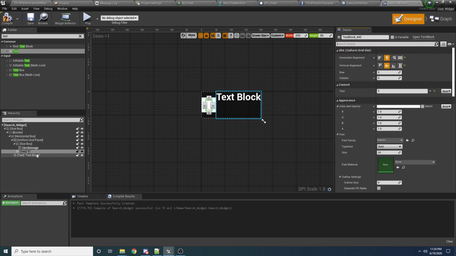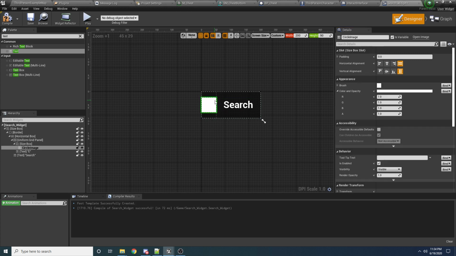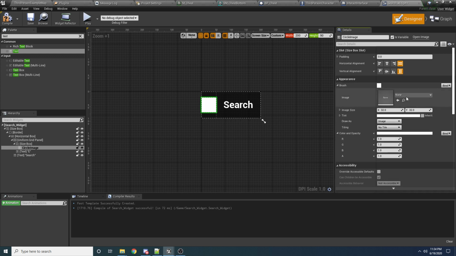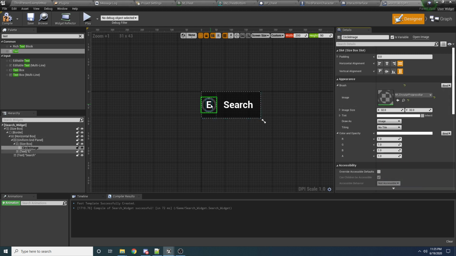And then finally we want to set this search text on the right. Not rename it, but we want to give it the text of search. And we want to set it to fill. And we want to set it to centered and centered. Like so. All right, so now we need to actually set this little white box over here to be our circle image. So if we select it, and then we expand this brush thing, and we select image, and we search for our M underscore circle progress bar, you can see it shows up.